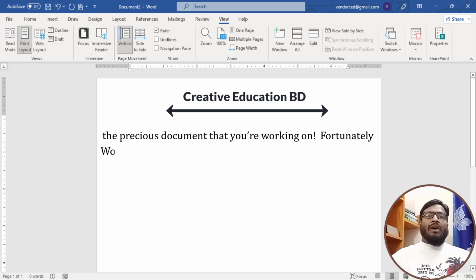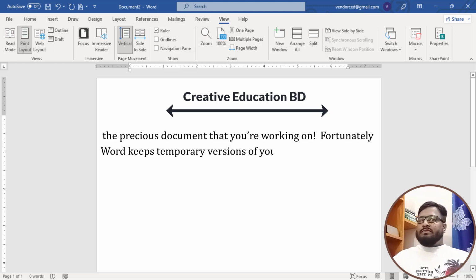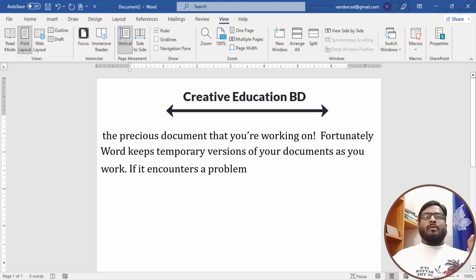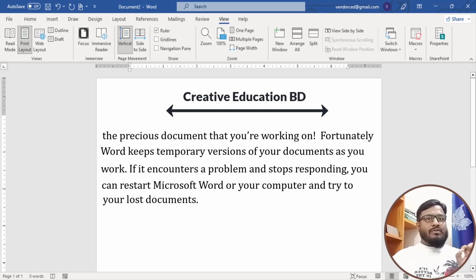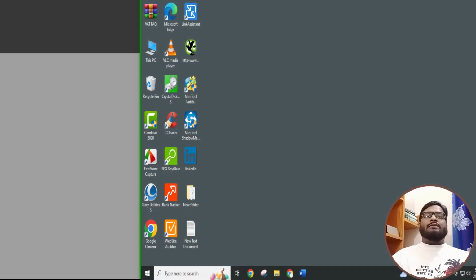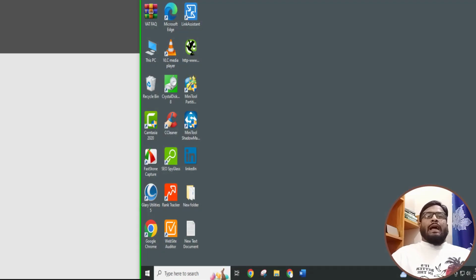Fortunately, Word keeps temporary versions of your documents as you work. If it encounters a problem and stops responding, you can restart Microsoft Word on your computer and try to recover your lost documents. These are two criteria I will discuss with you. The first criterion is recover a document.